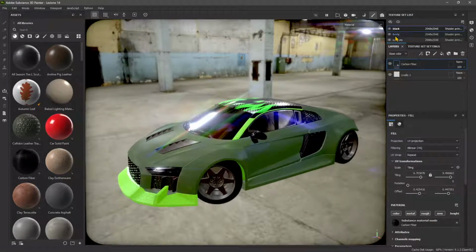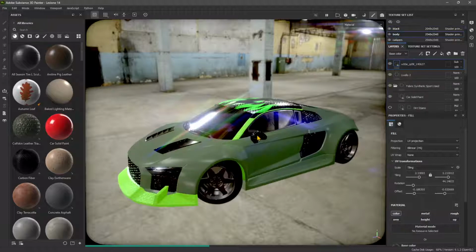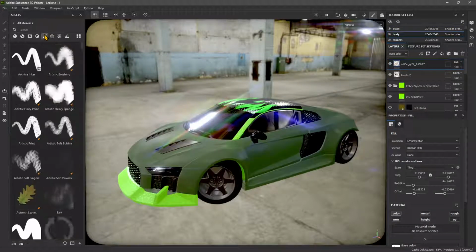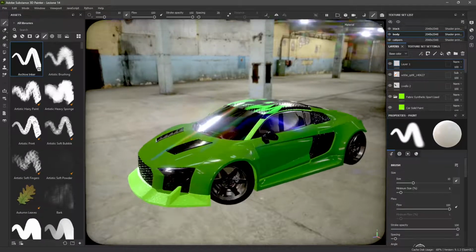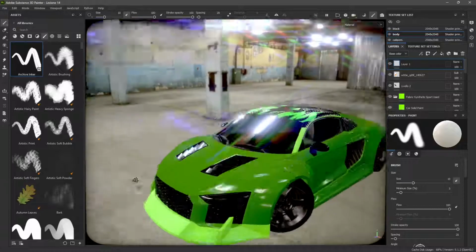So for example, if I go here in the body and I try to paint right here with any brush, let me create a new one. You can see it's not gonna paint it correctly. It's gonna paint all over these faces because there is a problem with the mapping.